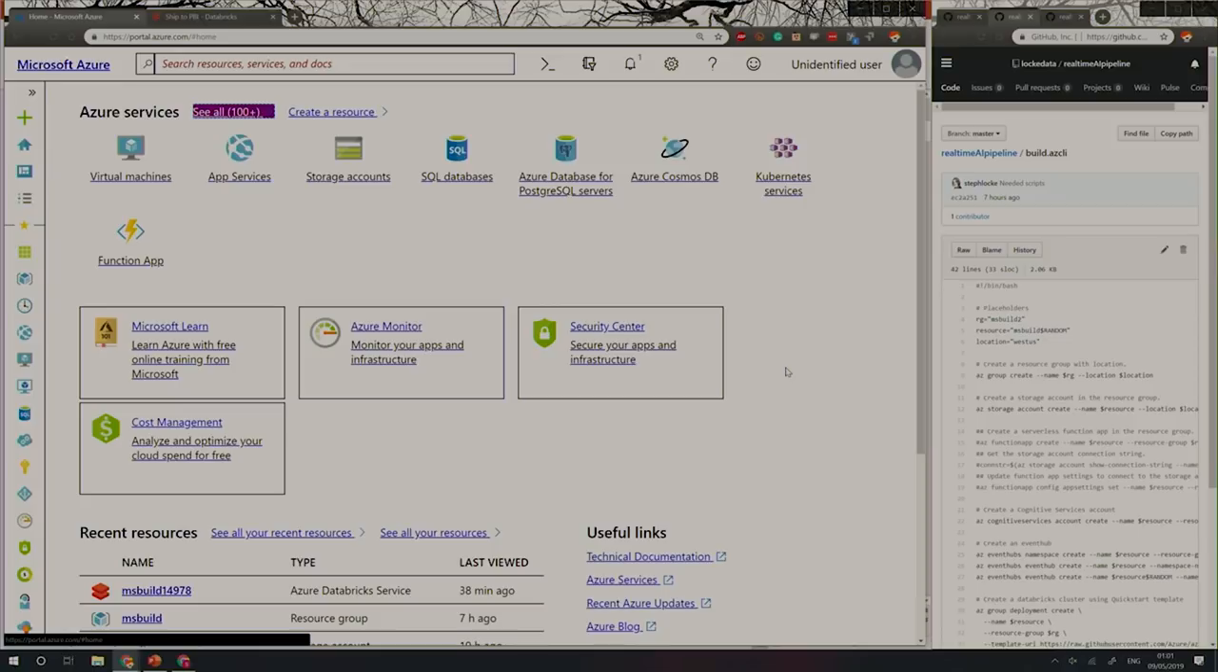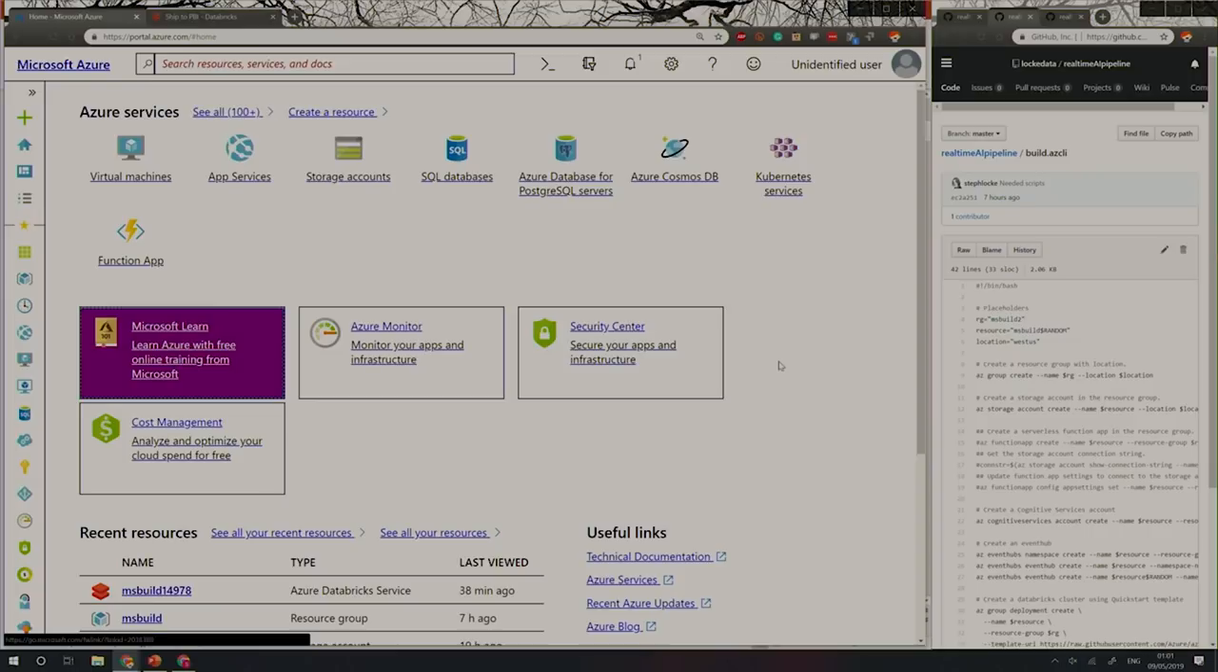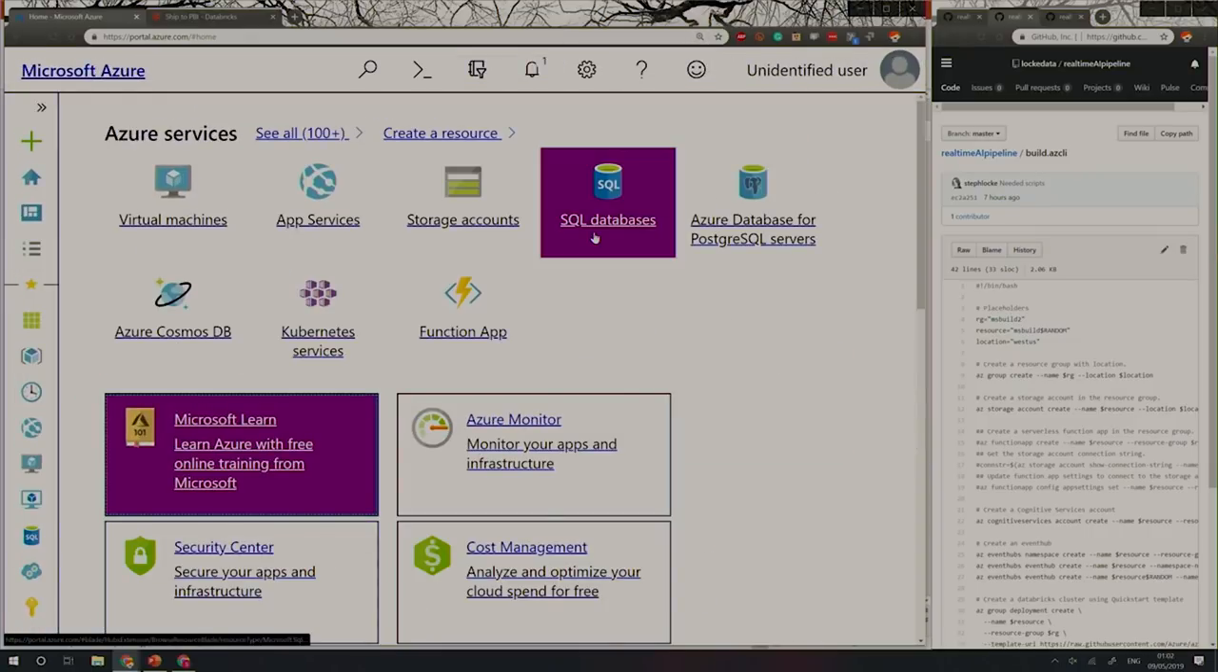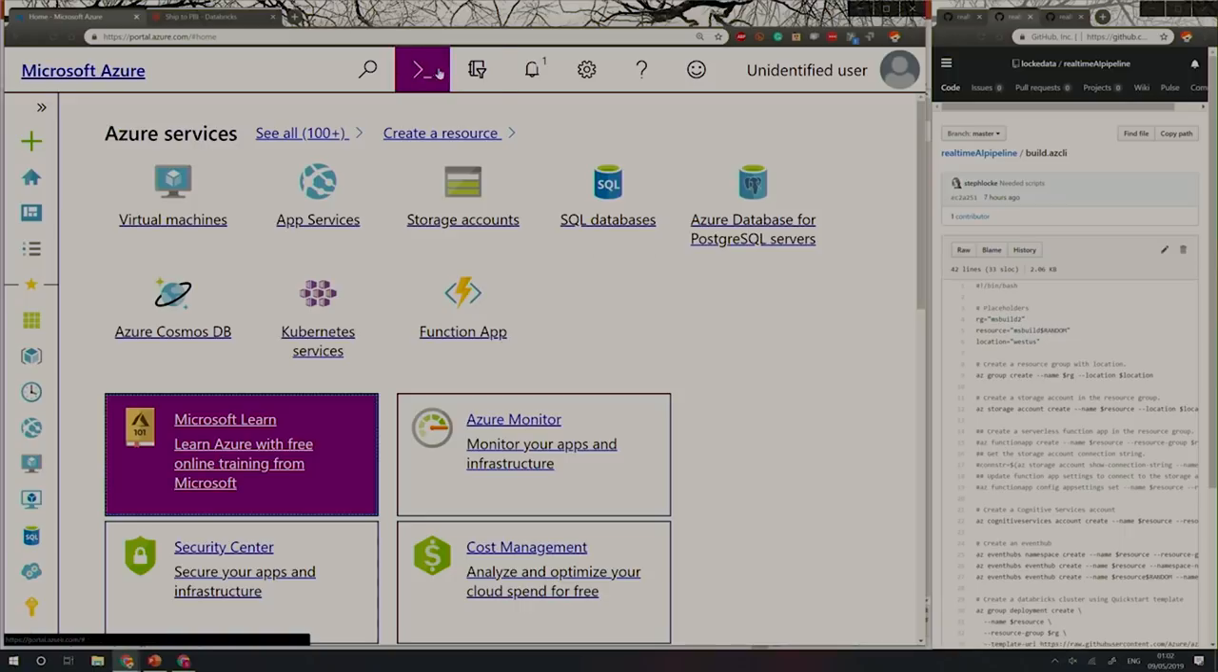Don't worry too much about the small screen. That's for me, just to make sure I don't miss any important steps. Is the Azure portal screen an okay size for everyone? At the back, a bit bigger? Good, awesome. Okay, so the first thing I'm going to do is open up the Cloud Shell.